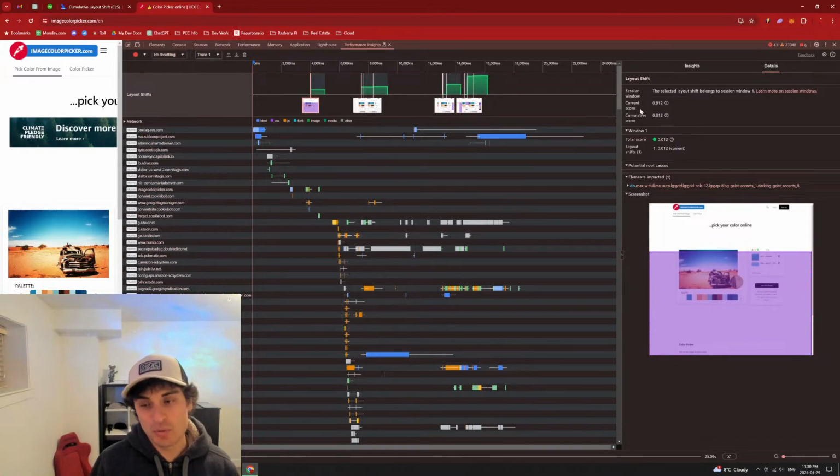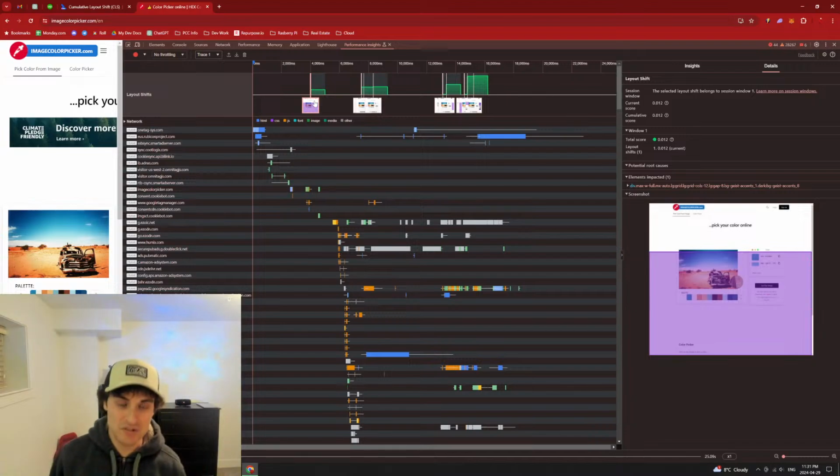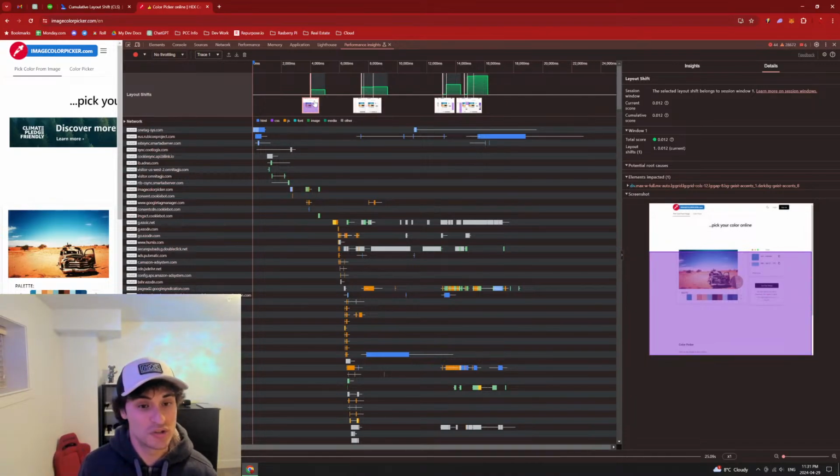The current score being 0.012, the cumulative score being 0 plus 0.012 equals a cumulative score of 0.012. So we want this number to be as low as possible, and anytime this number is big, impacting the cumulative, that is the point where we really have to focus and say, how do we solve this issue? How do we stop the entire layout from shifting? Because a lot of shifts does not help with SEO. It negatively impacts your SEO score from search engines.